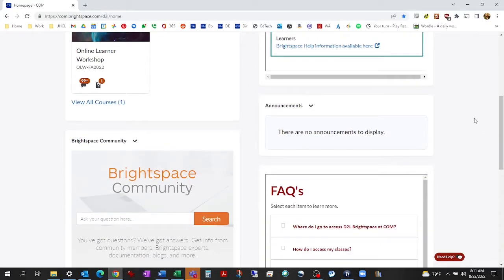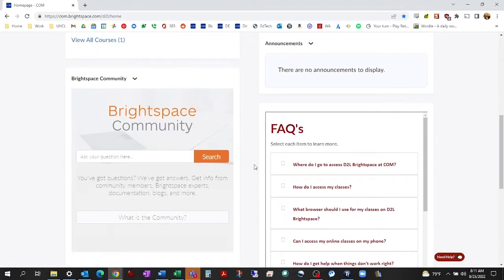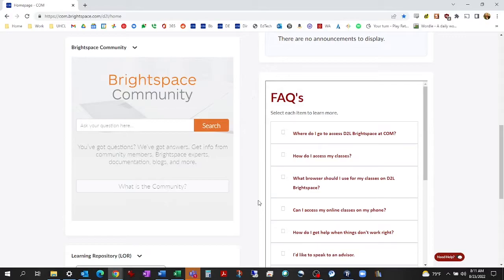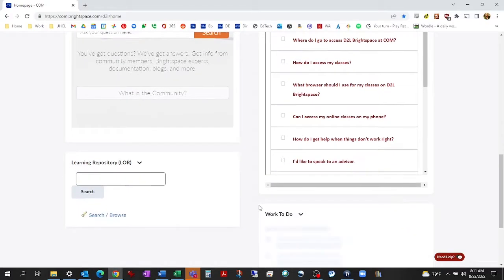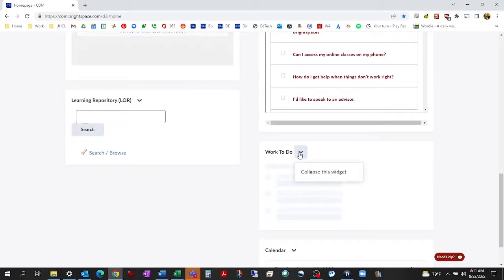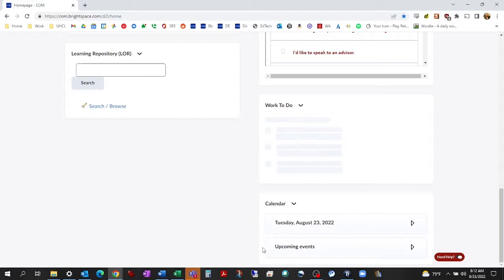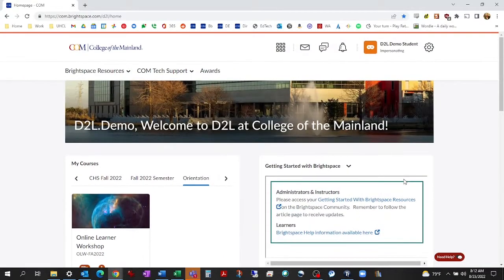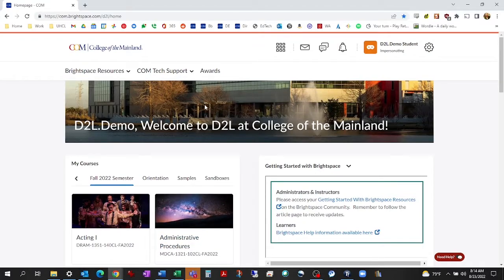Announcements are for site-wide updates, typically for more major announcements than just specific classes. You have the ability to ask questions about how to operate in Brightspace here, a helpful FAQ widget for our students. And as you get into your classes, this will populate with upcoming items that are due. And you'll also have a calendar for the same. All right, so that's the front page here for D2L Brightspace at College of the Mainland.